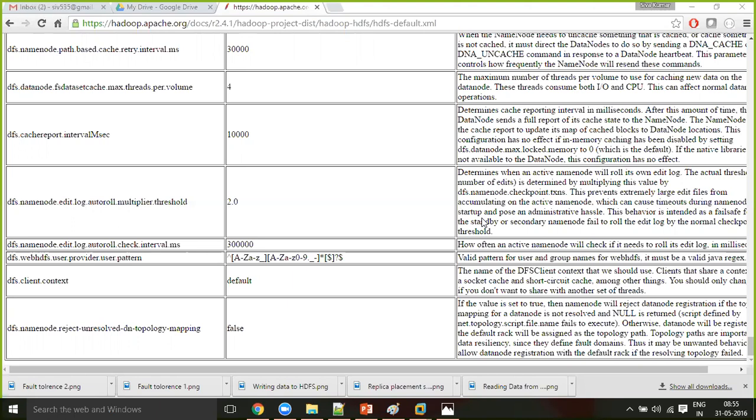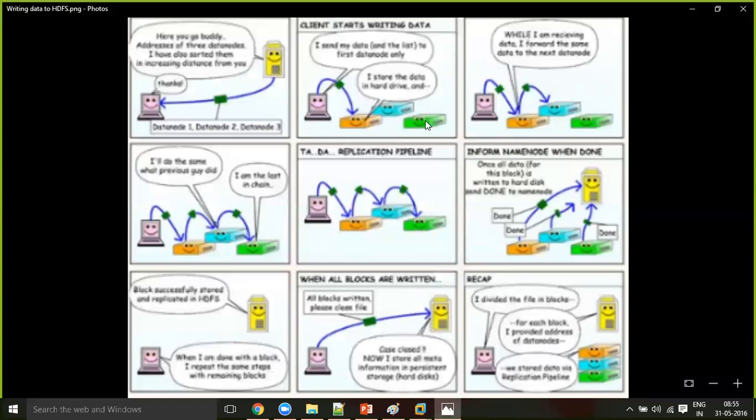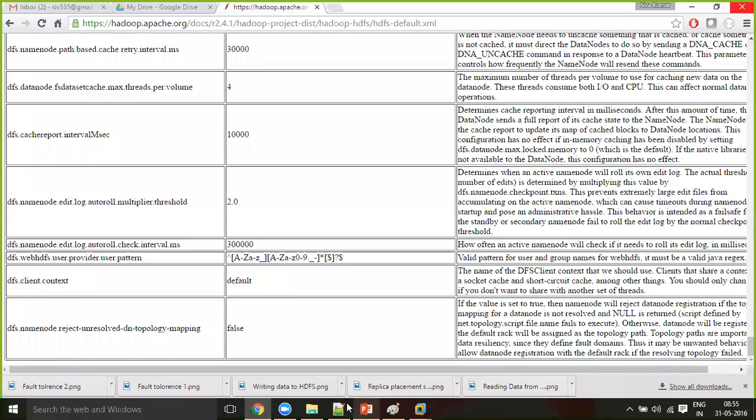Then in that pipeline, when the client asked the name node to give all the blocks information. So when you see this, where is this? This is a write, right? Let me show the read one.